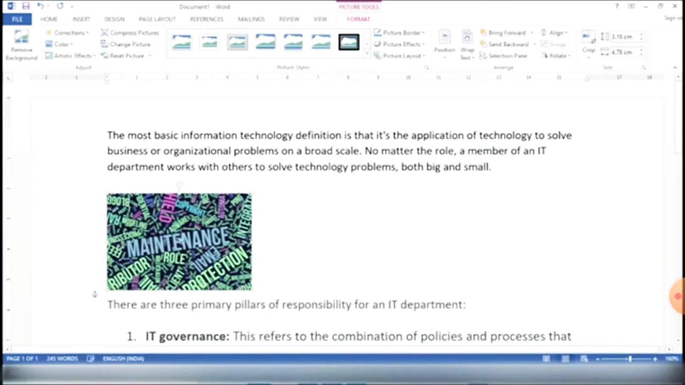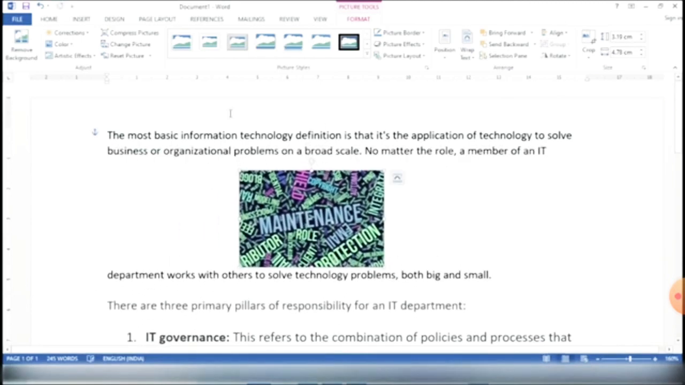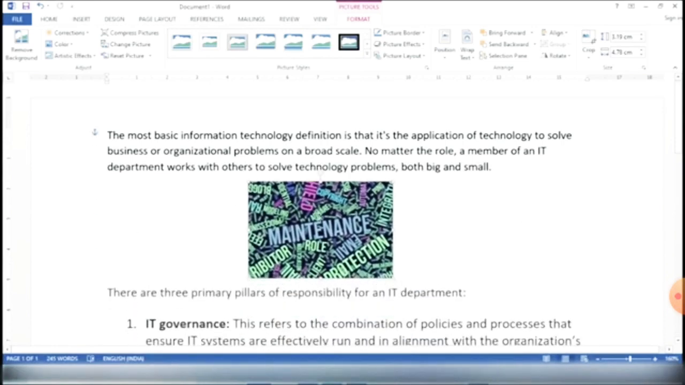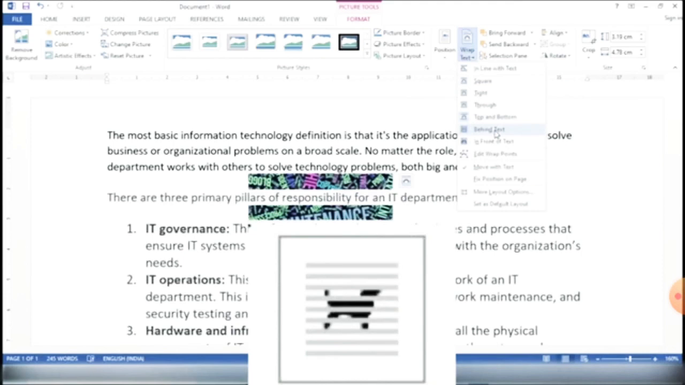Now Top and Bottom, children. You understand, if you want to set your text at the top and bottom of the picture, you can use the Top and Bottom option of text wrapping. So here we find Top and Bottom.